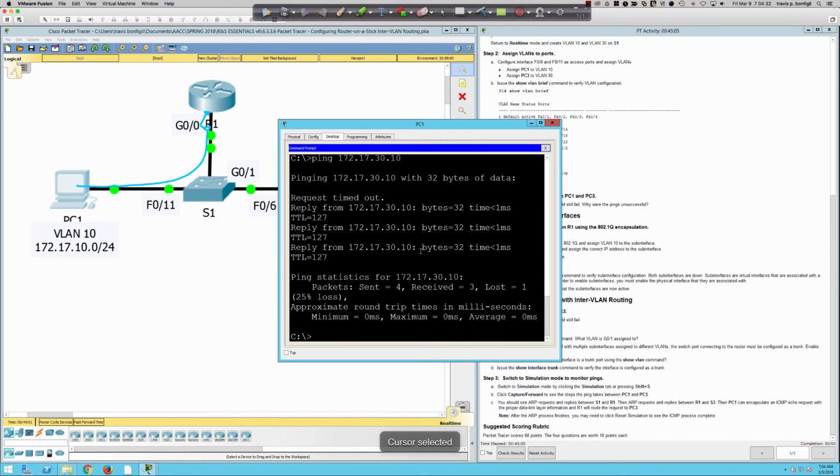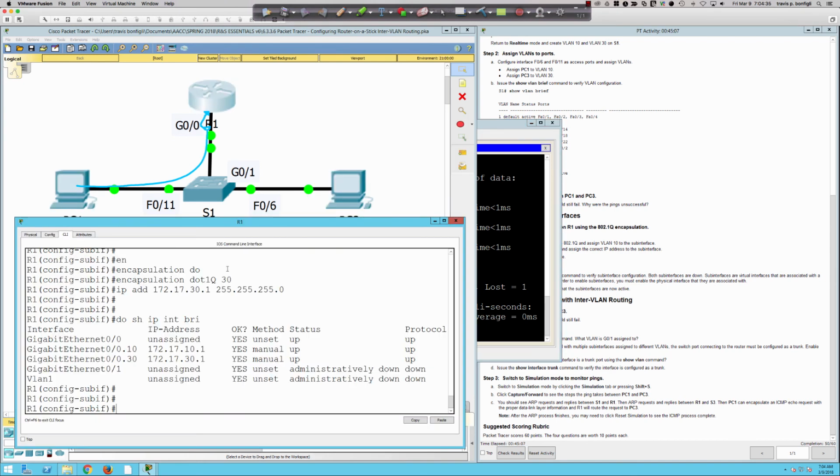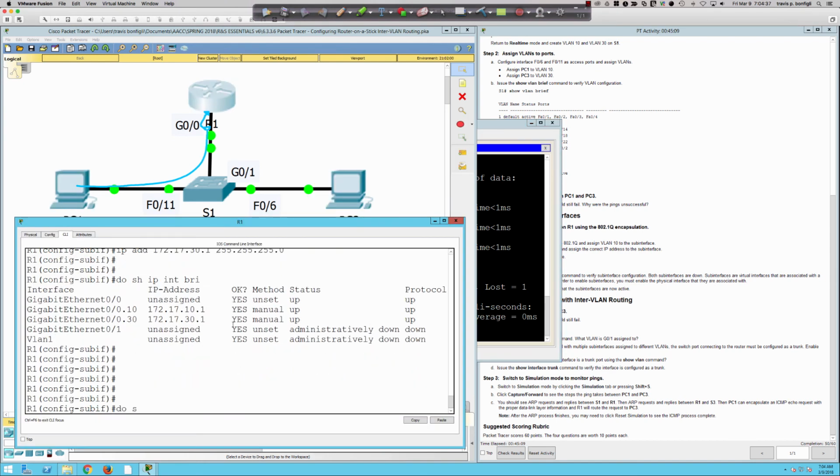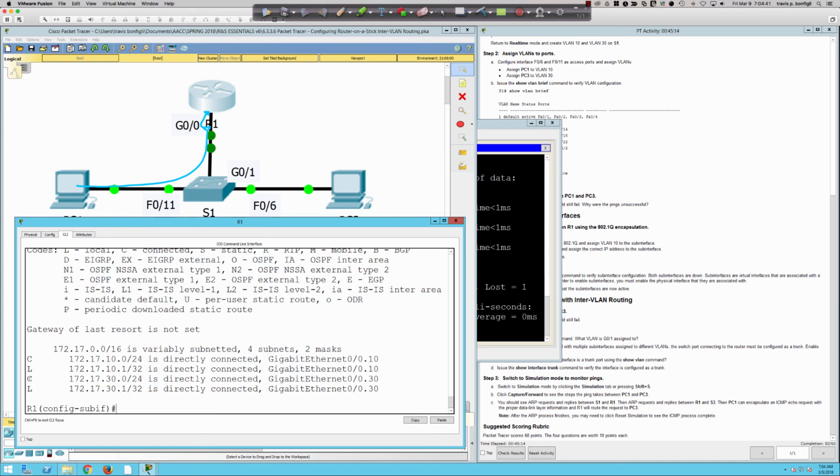172.17.30.10? And let's bring router 1 back up. Let's look at that, right? Do show ip route. So do I have a network in my routing table that tells me how to get to the 172.17.30.0/24, or the network on which 30.10 would reside? And lo and behold, I have a directly connected route entry in my routing table that tells me what?